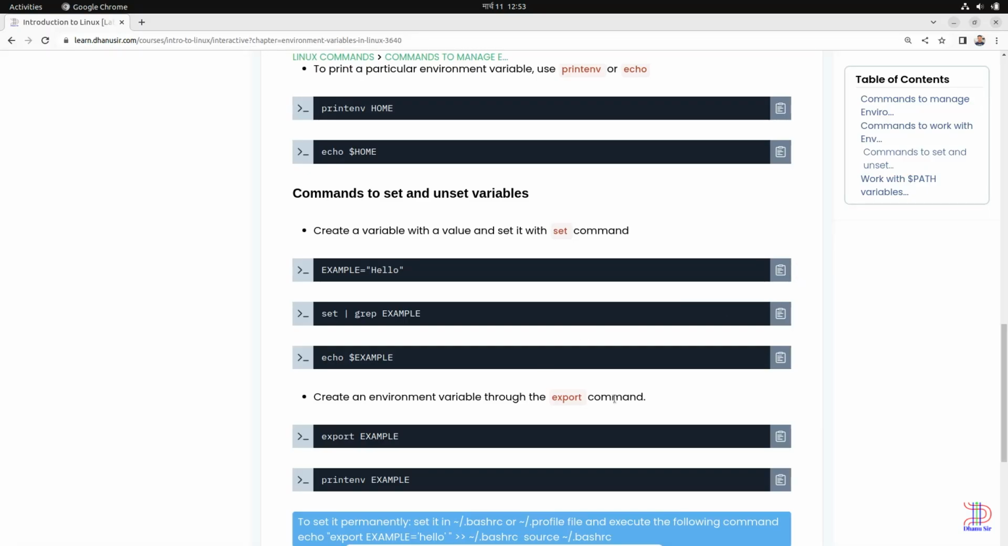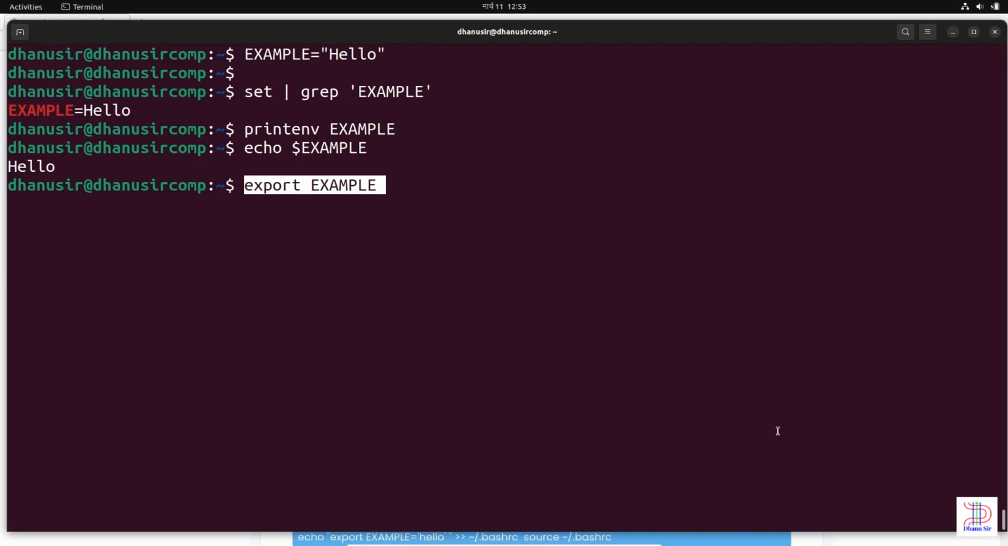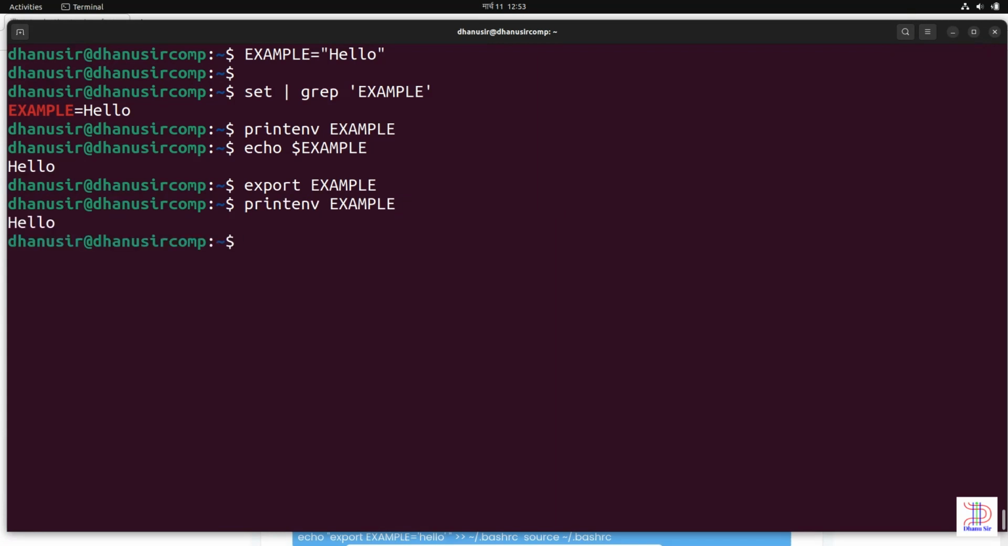Now, to promote a shell variable to an environment variable, we have to use the export command. Let me run export example. Now, if we use the printenv example command, then it will show its value. I hope you got the difference here. printenv prints only environment variables, while echo prints shell or environment variables.